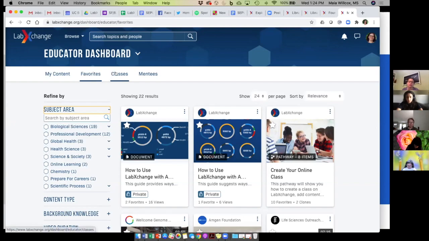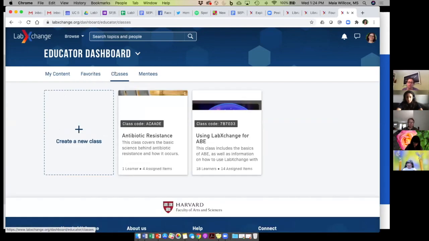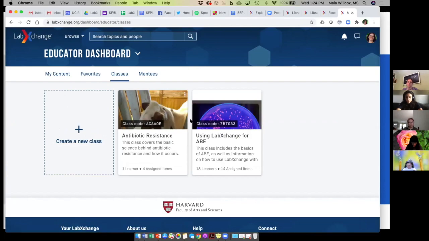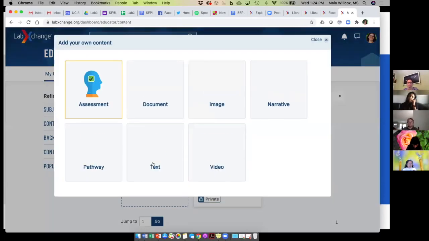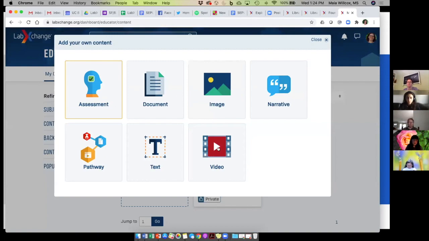This is also where your classes will be set up. You can see I have 2 different classes here that I have set up, some of which you'll see later. And then the mentee-mentor function that we may talk about at the end. If I go back to my content, if I want to add content, it's really simple. Click a button, click what type of thing you're going to add. If you're adding video, image, it's just going to ask you to upload something.